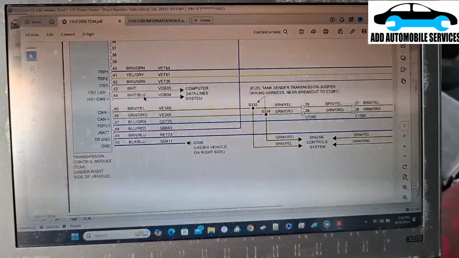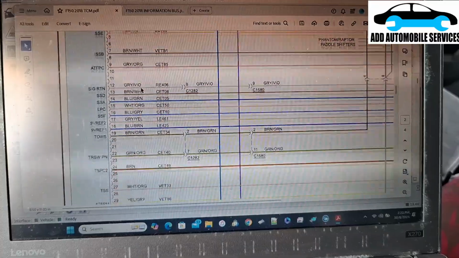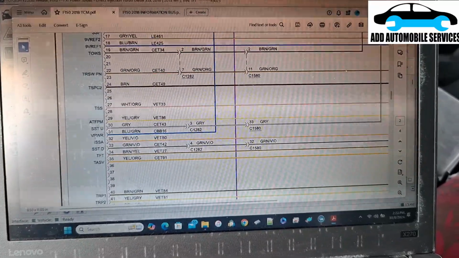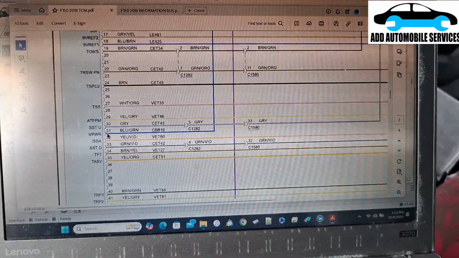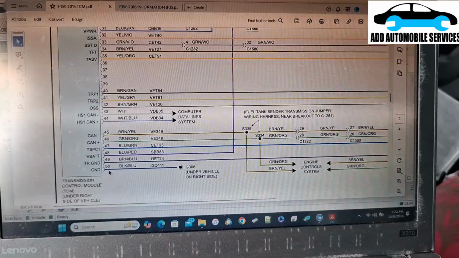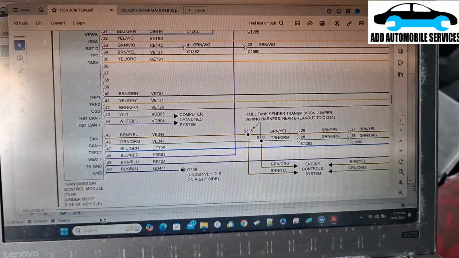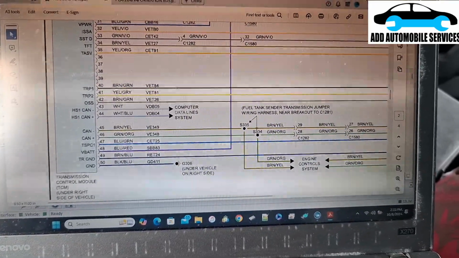So for now, let's go and do our testing to verify. I'm going to test the fuses before I go to the pin out, which is pin 31 and pin 48. So let me go and check my fuses first.